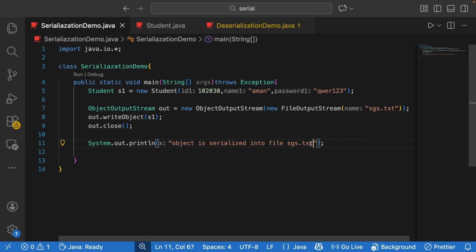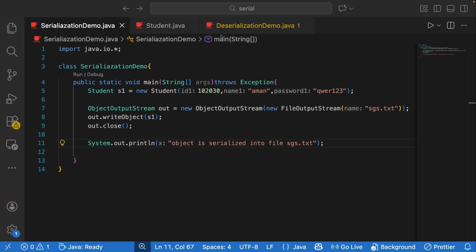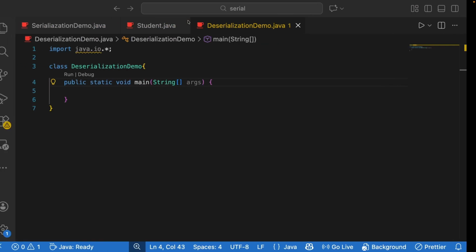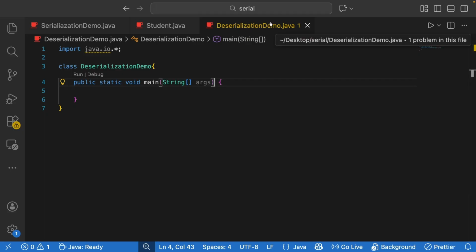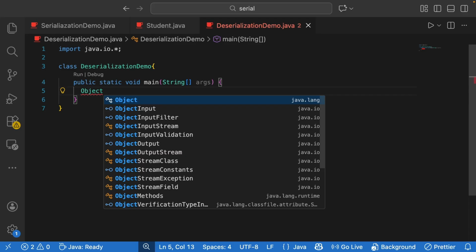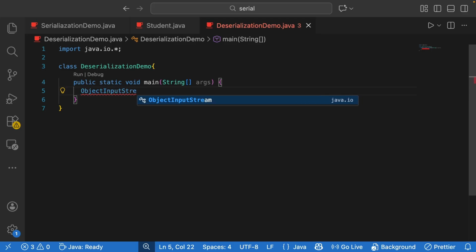Now we have serialized object s1 to this file. Now we'll deserialize, that is, extract the information written in this sgs.txt using this DeserializationDemo.java file. Let's do it. How will we do it? First, we need a tool. Let's create a tool that is ObjectInputStream named in.